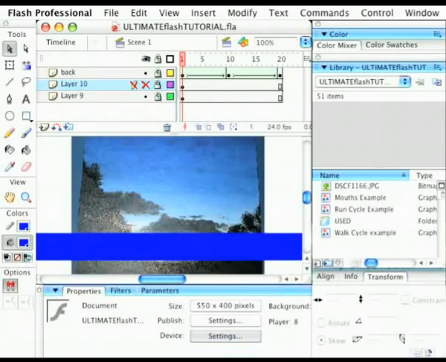This is Paddy and welcome to part 3 of my Flash tutorial. Before we actually move on, I'm just going to explain how you use mask effects.